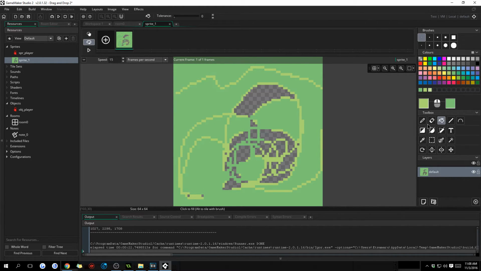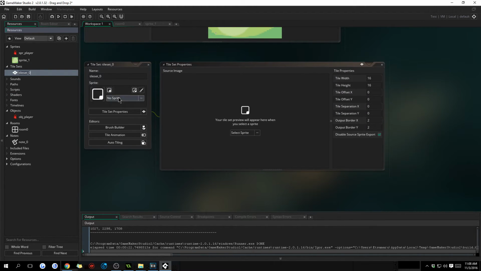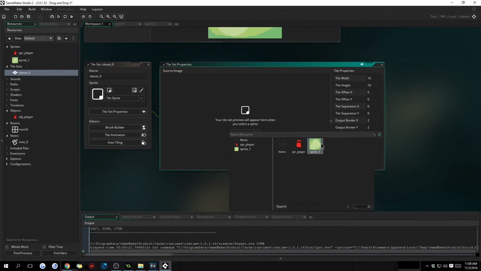Can I get a bigger pen? I don't know. Yes, I can. Just put in some different colors. Alright, this is one of the worst sprites you'll ever see. But if we go to tile sets and create a new tile set, we have to actually pick a sprite. And you can just click it like that.